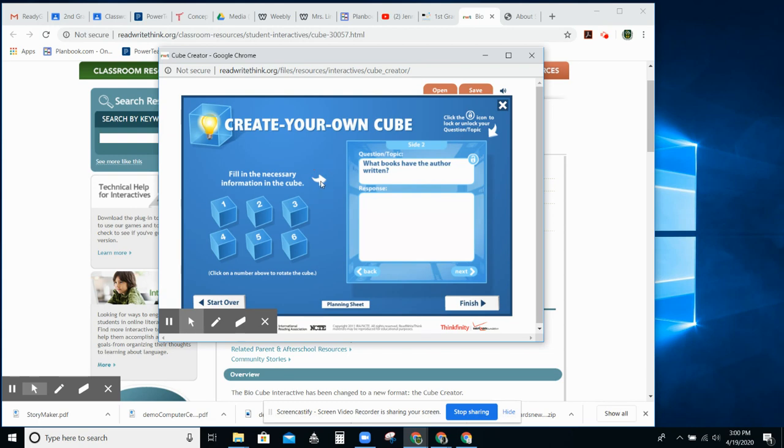Okay, and so on. So you would go from side to side to side of the cube and enter your questions and also your responses. Let's make sure that all your questions have to do with your author or your poet, and not just some random question that you want to ask. That's a common mistake that kids run into when they're creating their own cube, that they forget that this whole cube is about one person, and that the questions have to do with that person.